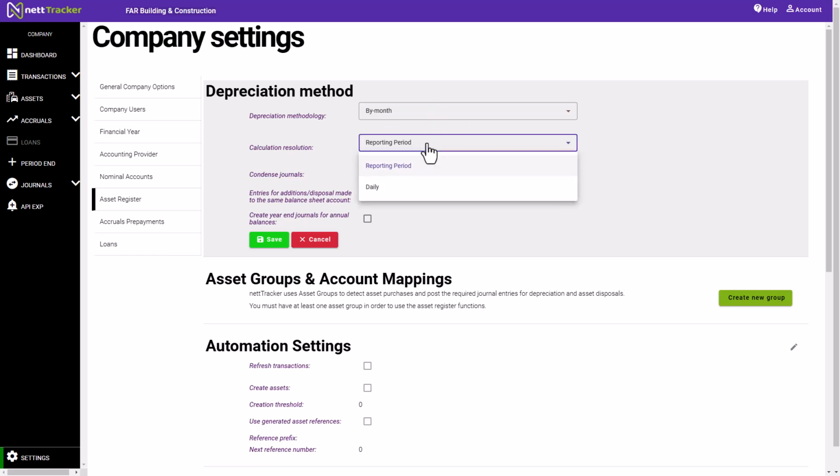You can also choose whether depreciation is calculated on a month-by-month basis, reporting period, or if it is calculated on the number of days. That means if it is purchased part way through a month, it will be based on a daily calculation. I'm going to select reporting period, so a full month within the month of purchase.